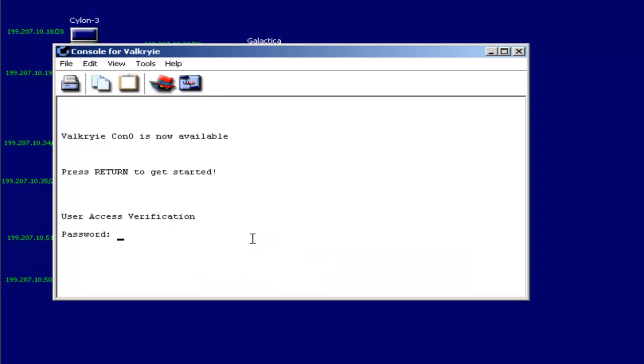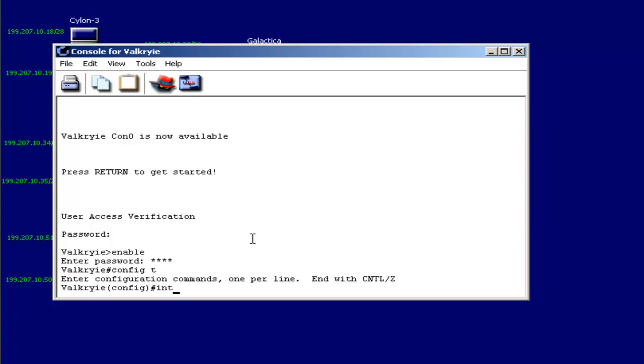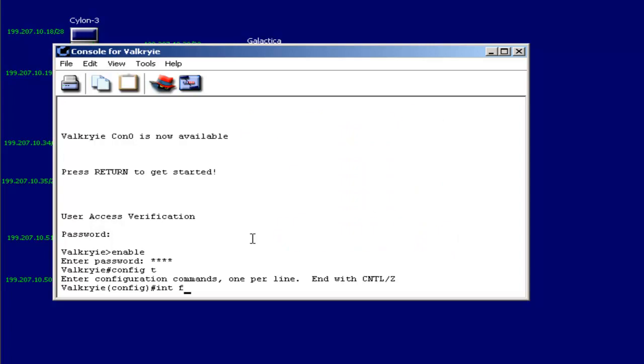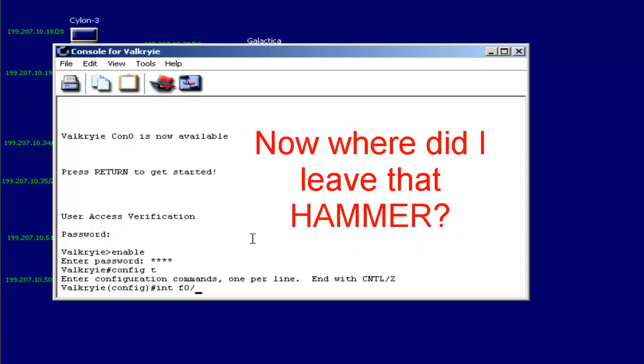Logging on to the switch, I'm going to go to privilege mode and global configuration mode, interface FastEthernet slot 0, and man, I'm telling you that space is really stuck. FastEthernet slot 0/port 12.